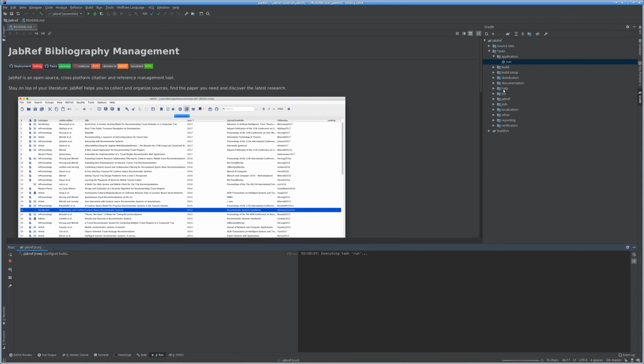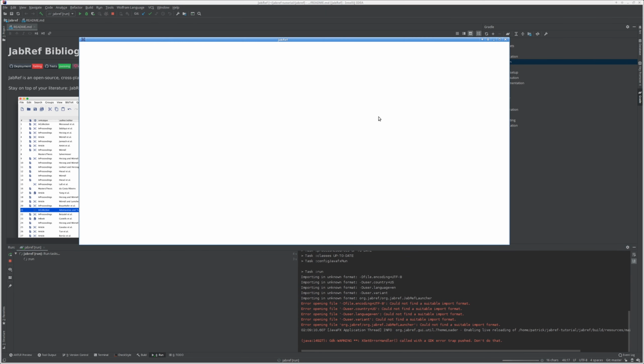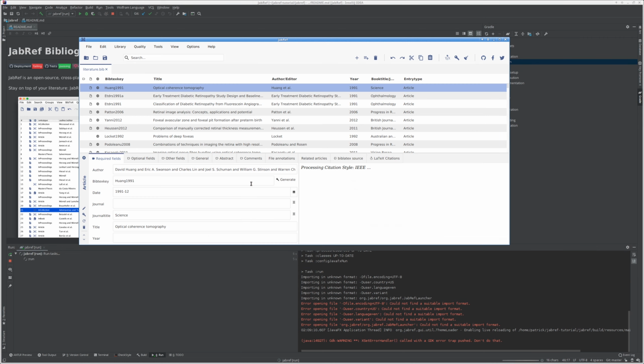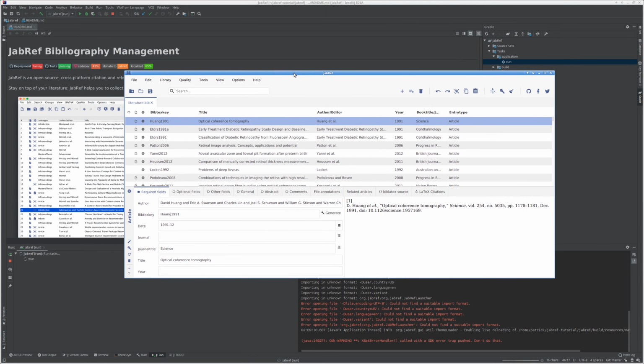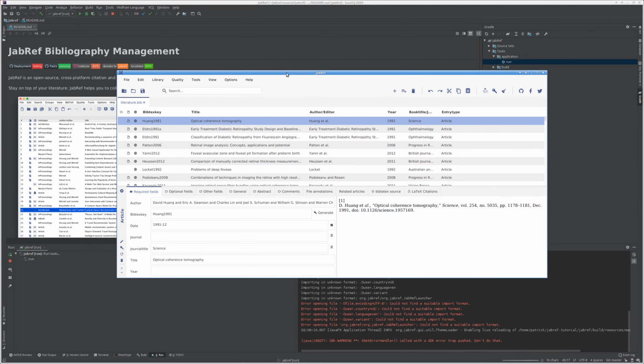And as we did on the command line before, we can start JabRef by clicking on the run task, and you see it pops up. So now you successfully configured to use Gradle inside JabRef, and you can basically start working.